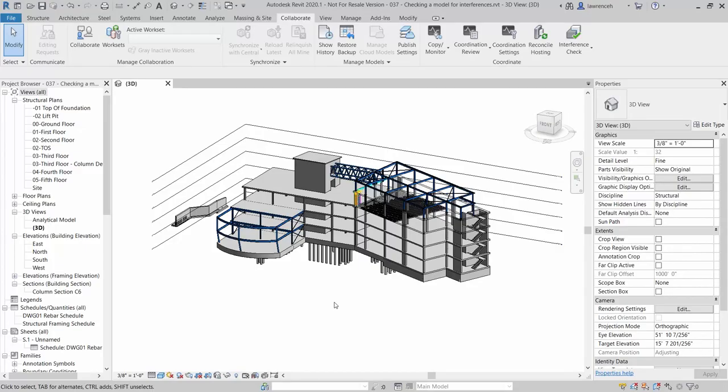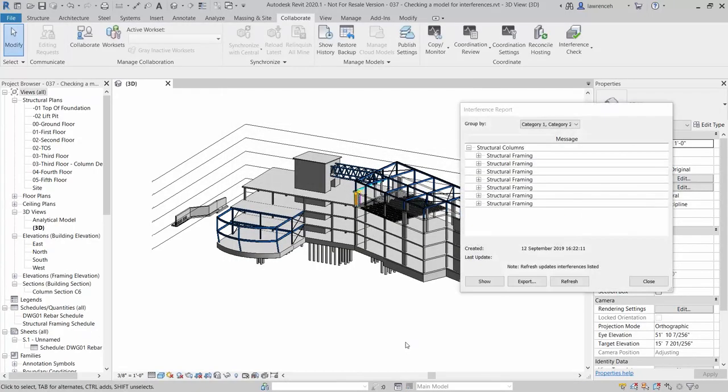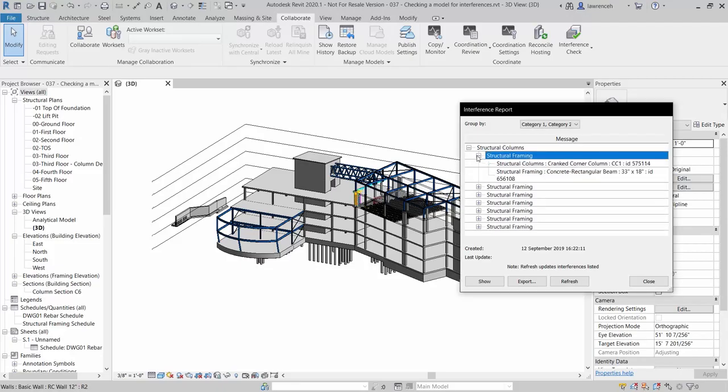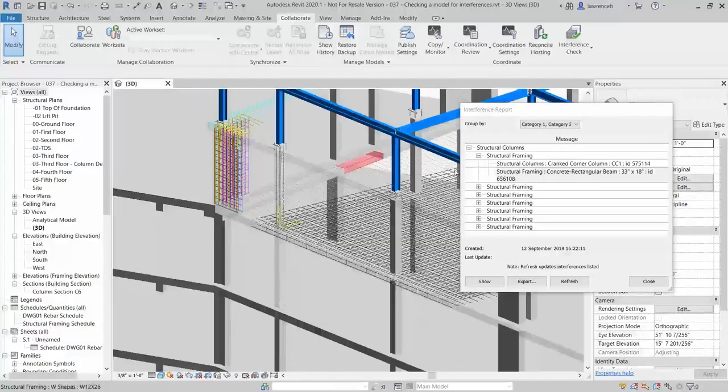Okay, let's return back to Interference Check. And again, we'll run the interference check. And this time, I'm going to clash structural columns with structural framing. Again, let's select OK. And you can now see there are more interferences found. We can then expand one of these sets and select the relevant element and click Show. And you can see here we have a clash between the concrete column and a framing element underneath here. As that's concrete, that will just simply need to be joined together.